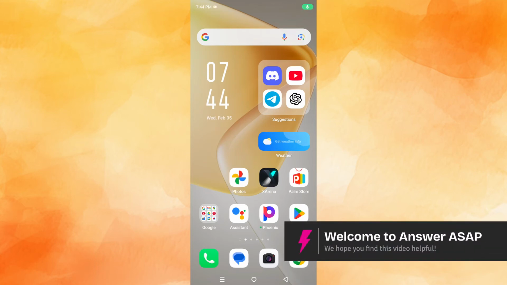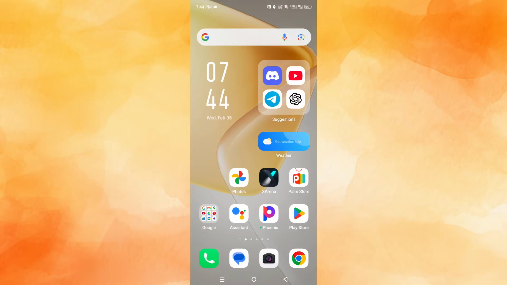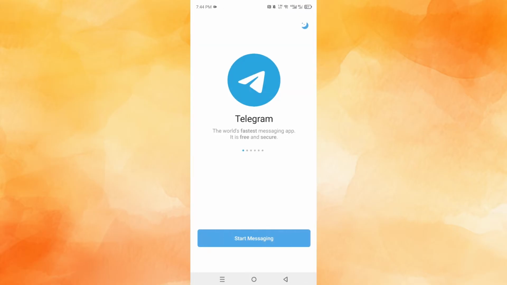Hey guys, in this video I'm going to go over how to recover your Telegram account. So, just go ahead and open up Telegram, and you'll see this option that says Start Messaging.